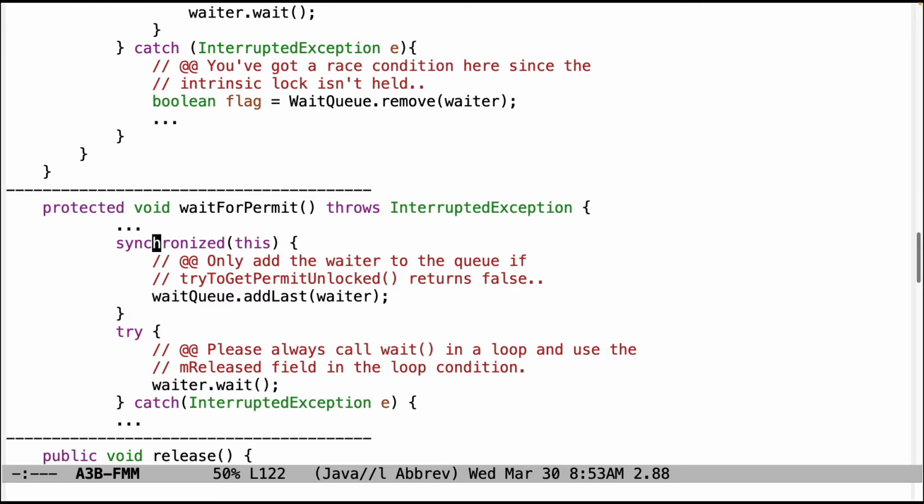The main thing you should be thinking about with respect to the wait for permit method is where do you have to hold the intrinsic lock to protect the state of the fair semaphore object, and where do you have to hold the lock on the waiter? And the waiter is just the object that you're going to be using in the wait queue to wait in a FIFO order for your turn to get the next semaphore acquisition. And you got to be very thoughtful about that, very, very subtle.